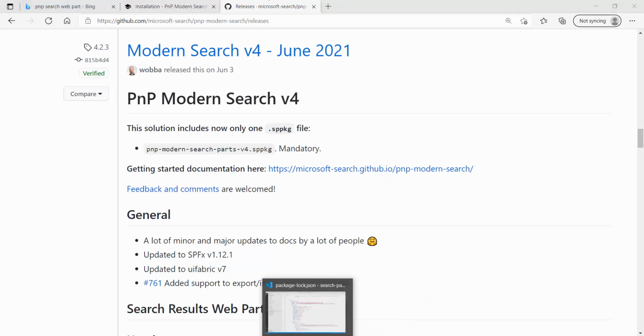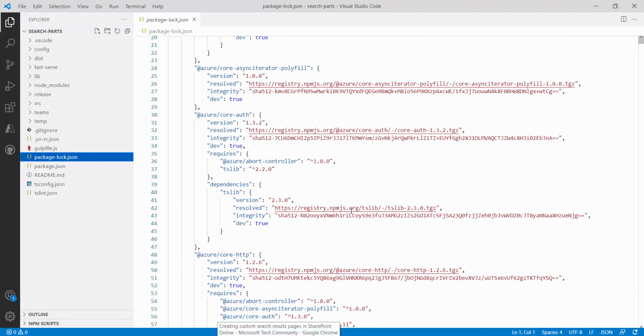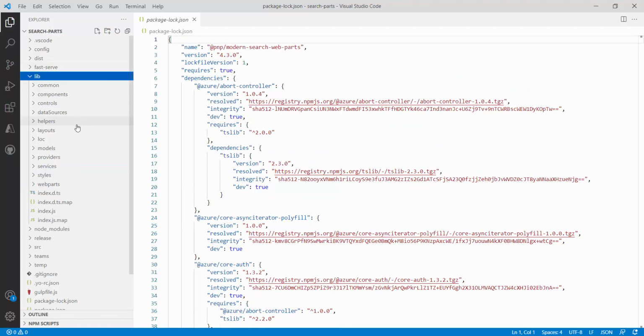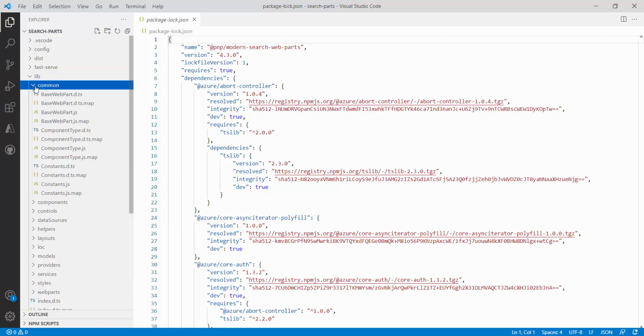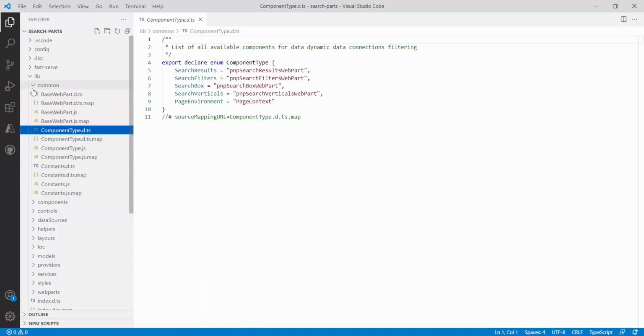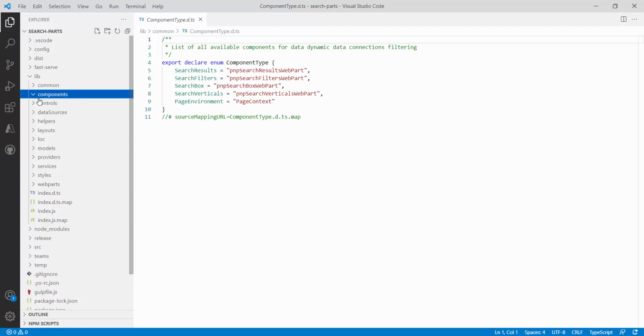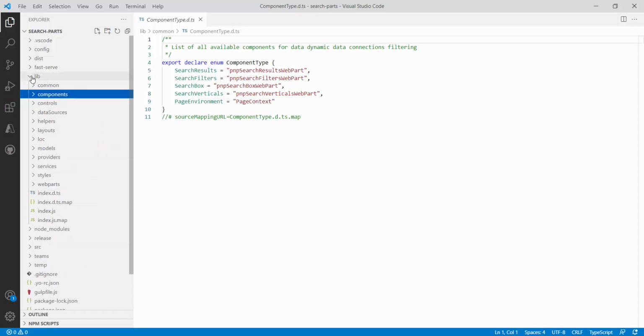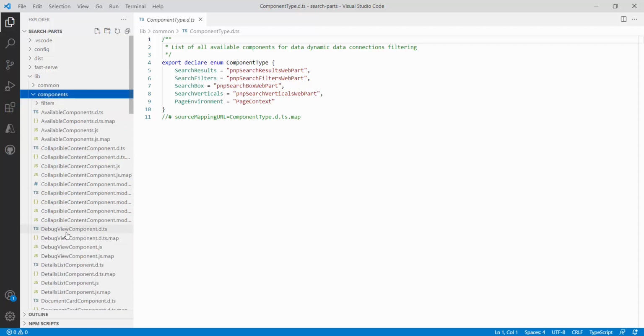Now moving on to the solution, let's explore what we have over here. We have a library folder where you can see common files like base web parts, component types, and constants. We will come to it later. We have certain components over here. You can see that the structure is quite different. In the library folder, you have components.